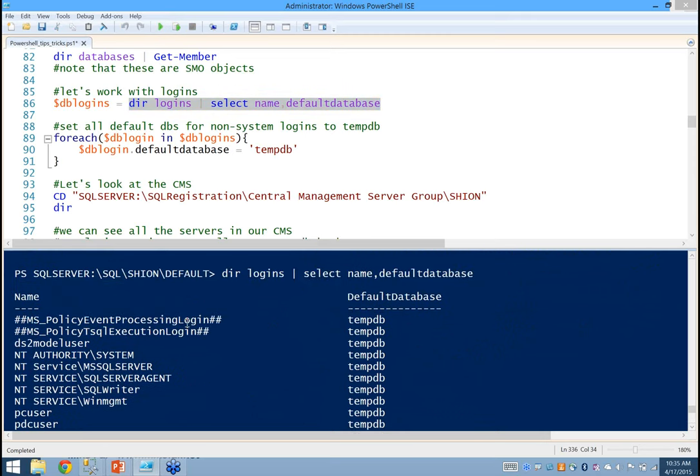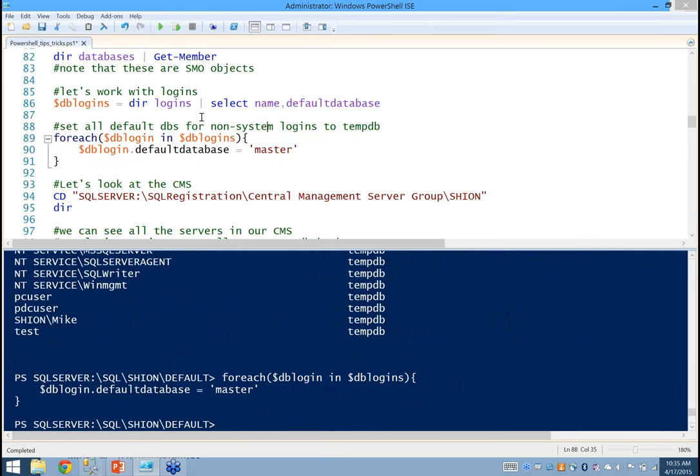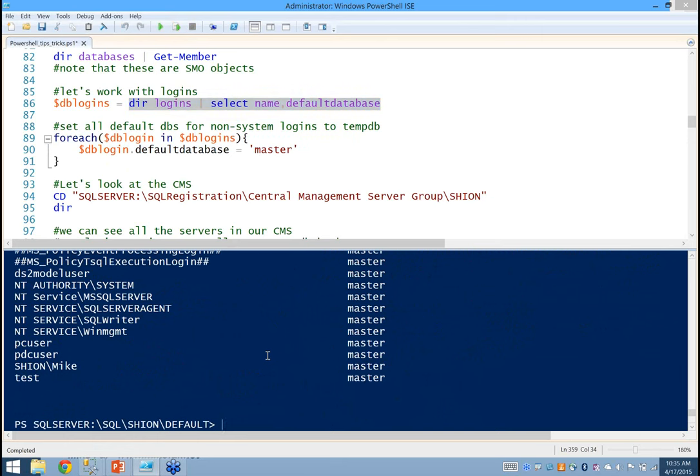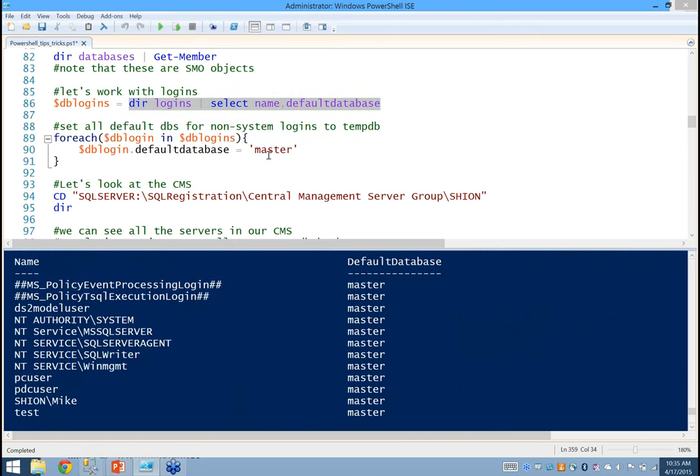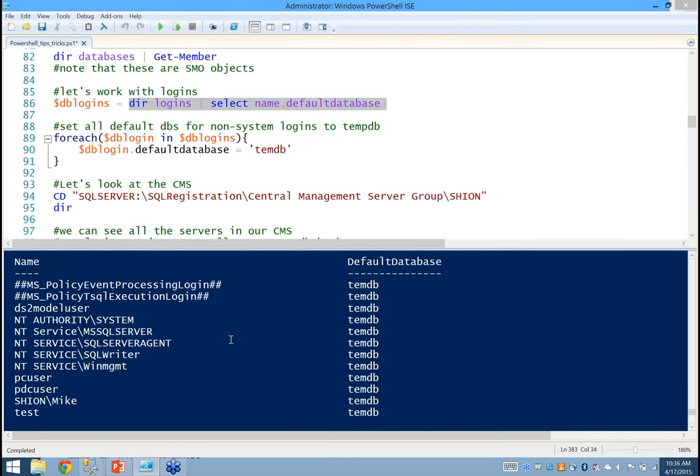So if I run this, we're going to see right now that everything's already currently set to tempdb, but if I wanted to change it, let's say I change it back to master. I can use this collection, go through each one. We're going to run our directory lookup again. And hey, they're all back to master. So a real handy way for us to start manipulating things. Yes, there are ways to do this in T-SQL, but if we're working in the shell, in PowerShell, we have a good way to do it as well. So now I'm going to change it back to tempdb. Nothing up my sleeve. There we go. So that's all now tempdb.